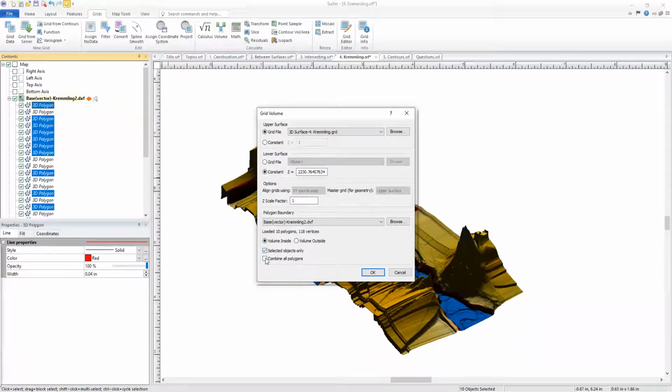And this is where the combine all polygons option is important. If you would like individual reports of the areas of these different polygons, you can leave this unselected. So I'll do that now.